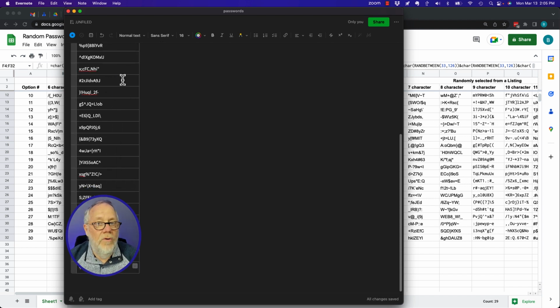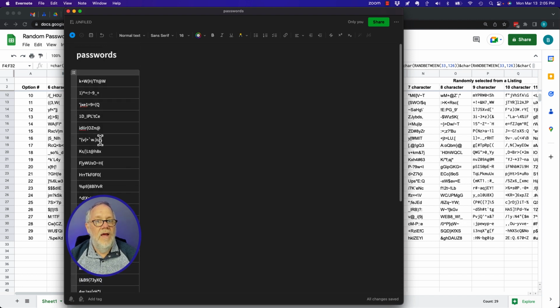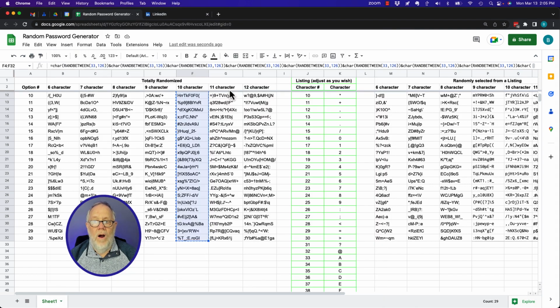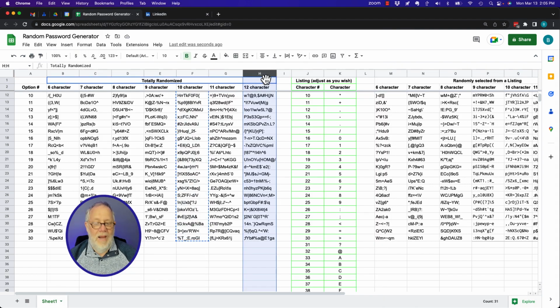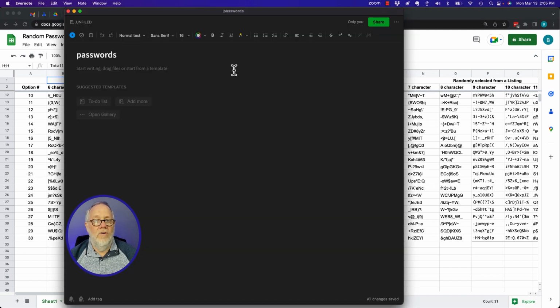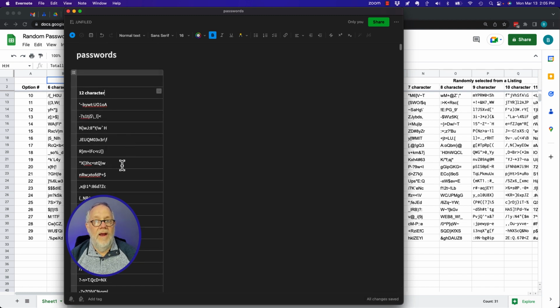Now, by the way, these will not change anymore because there's no longer a formula associated with it. It is raw text. Let me show it to you again just so you know. If I want the 12 characters and I just highlight that row, hit Command or Control C, go to whatever note thing I have and paste it in there, there are those random passwords for you to use. And again, there's no formula here, so this is raw text.